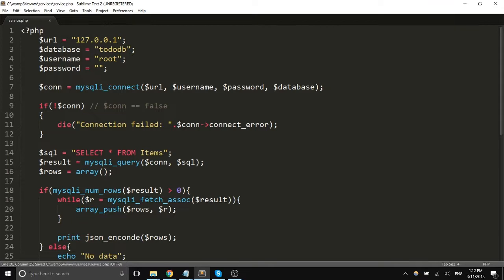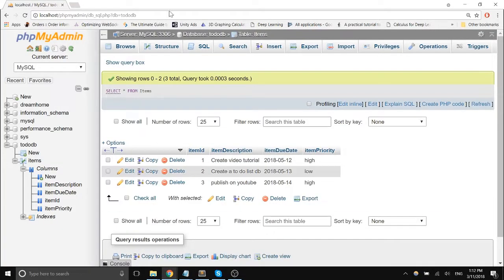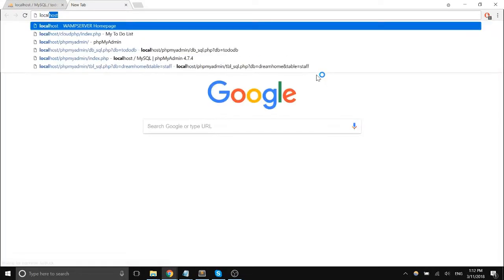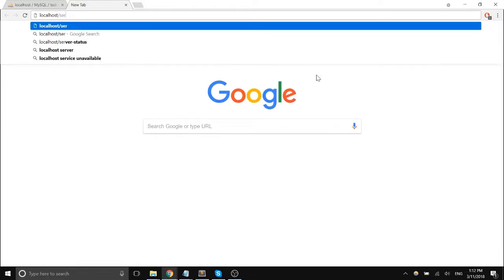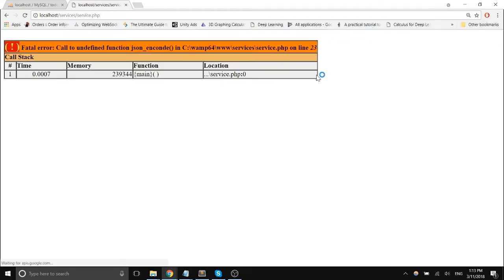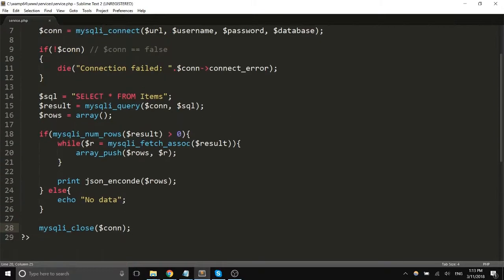And let's run this in the browser. So localhost/services/service.php. Okay, we have an error: call to undefined function json encode, in services on line 23. Okay, I made a typo. Now it should work.